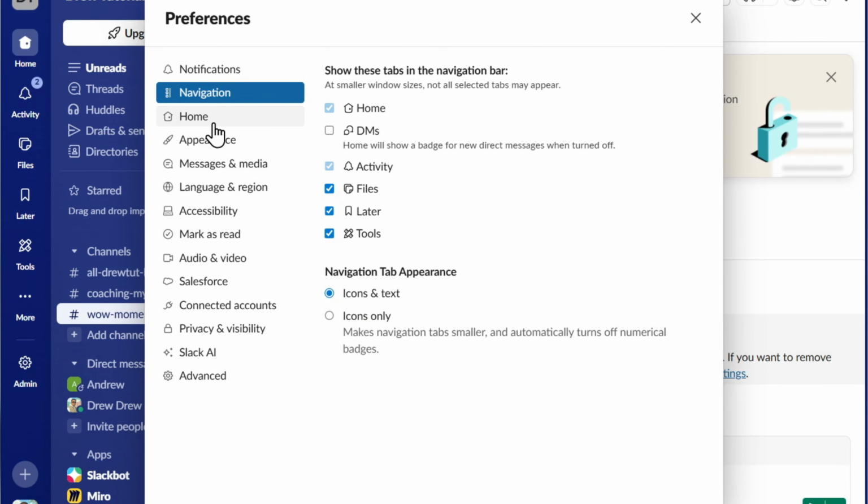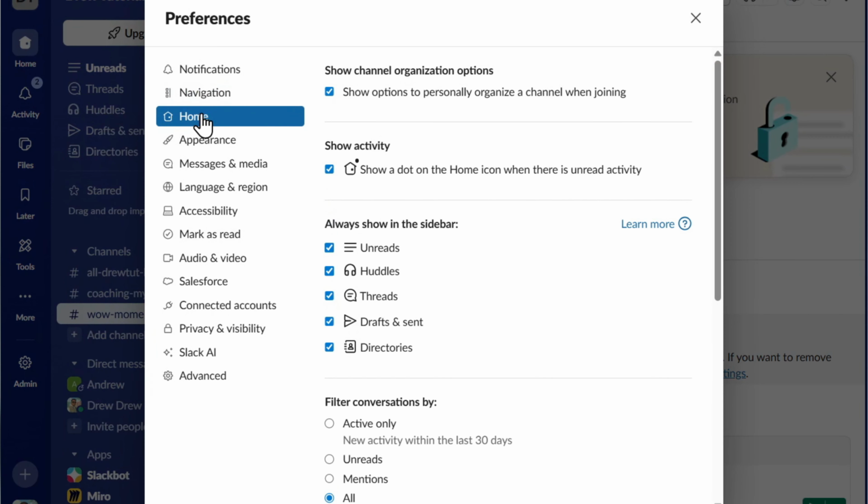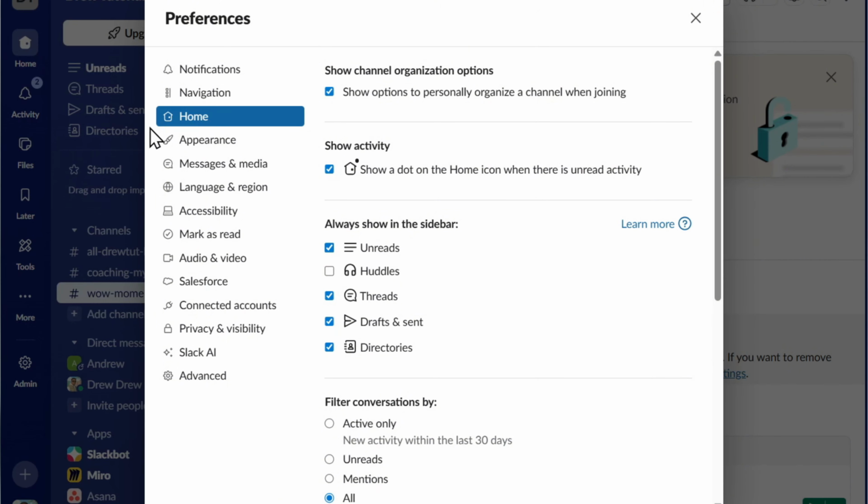Right now, the next section you can add is these options right here, which is under the home. So you can click on home, and on the sidebar, you have unread, huddles, threads, drafts and sent, and so forth. For example, I don't want huddles to show. As you can look behind this white window here, you can see huddles. If I click that, it's going to be removed. As you can see, it's gone.